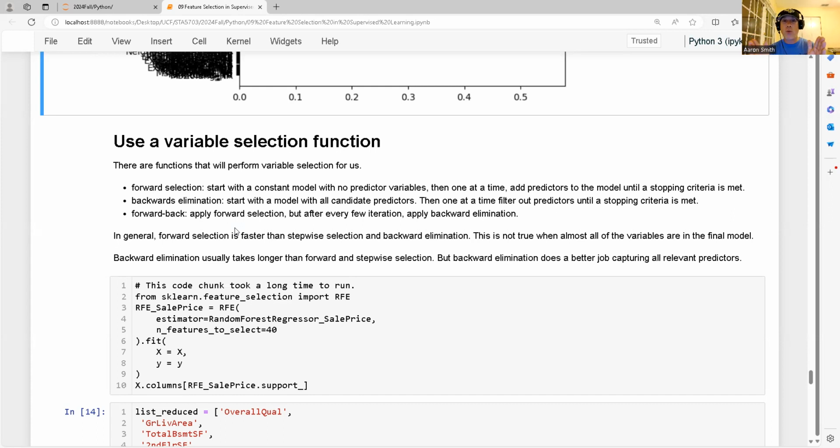Then after every few iterations, I do backwards elimination to double check what's going on. In general, forward selection is going to be the fastest as long as the full model is not the one that we're going to go with. Backwards elimination is usually slower, assuming that there is a significant number of iterations of elimination. If it ends up that nearly the full model is the one to go with, backwards elimination will be faster than forward selection.